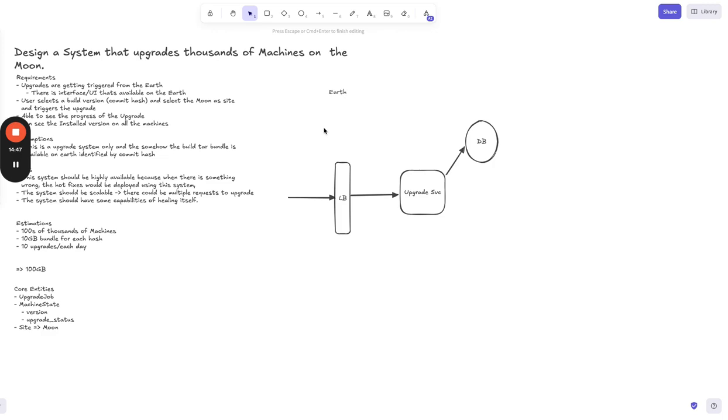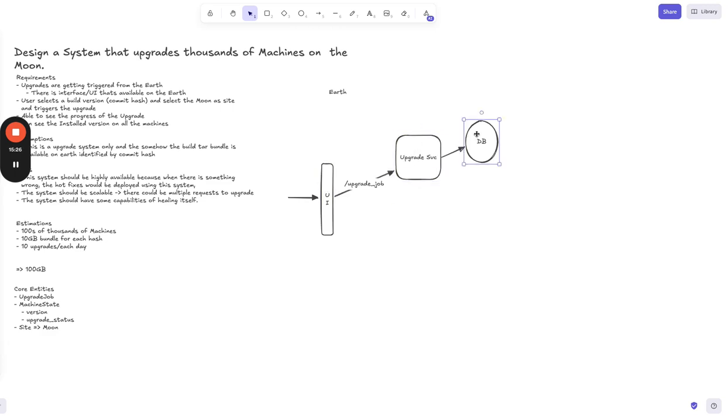I'll have the system on Earth, where whoever is triggering, the admins and all those guys, are interacting with the service on Earth. So Earth has a couple of things: a load balancer, an upgrade service, or call it a UI. It makes a call like upgrade job. This is my API. This is more of your upgrade service, which, when you create an upgrade job, will add an entry here.